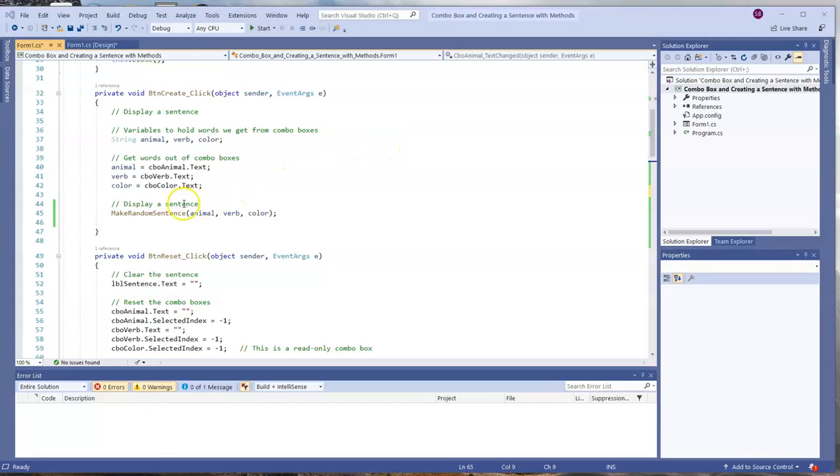And look how easy it is to read the BTN create click event now. We have some variables, they get the information out of the combo boxes, and then they send all that information out somewhere else to take care of something. Very easy to read. And that's how you can pass arguments to methods.